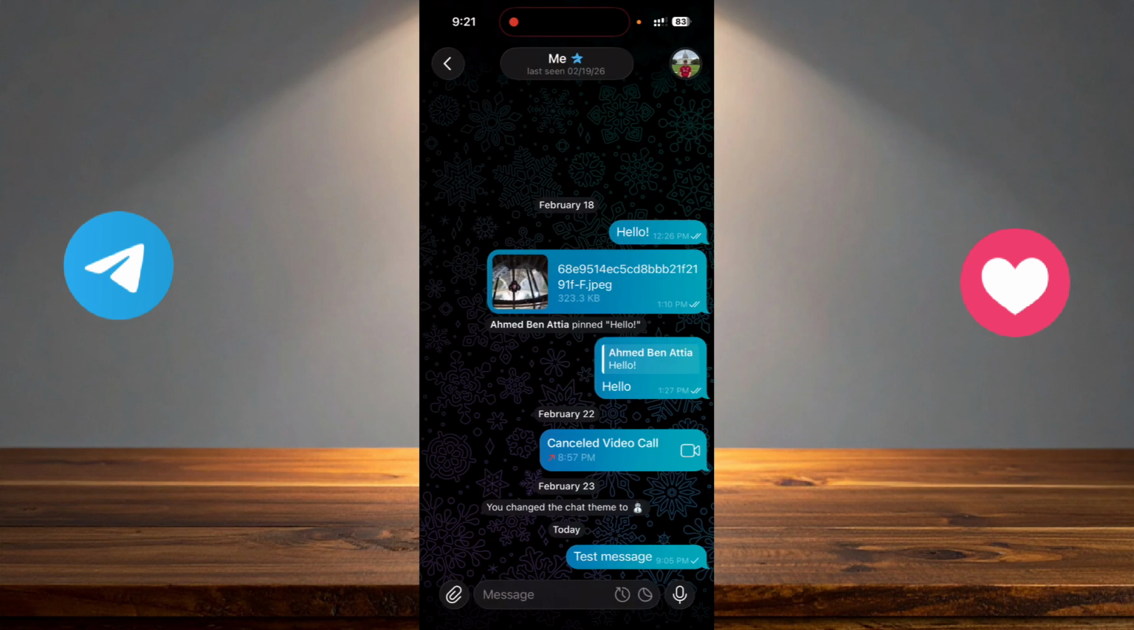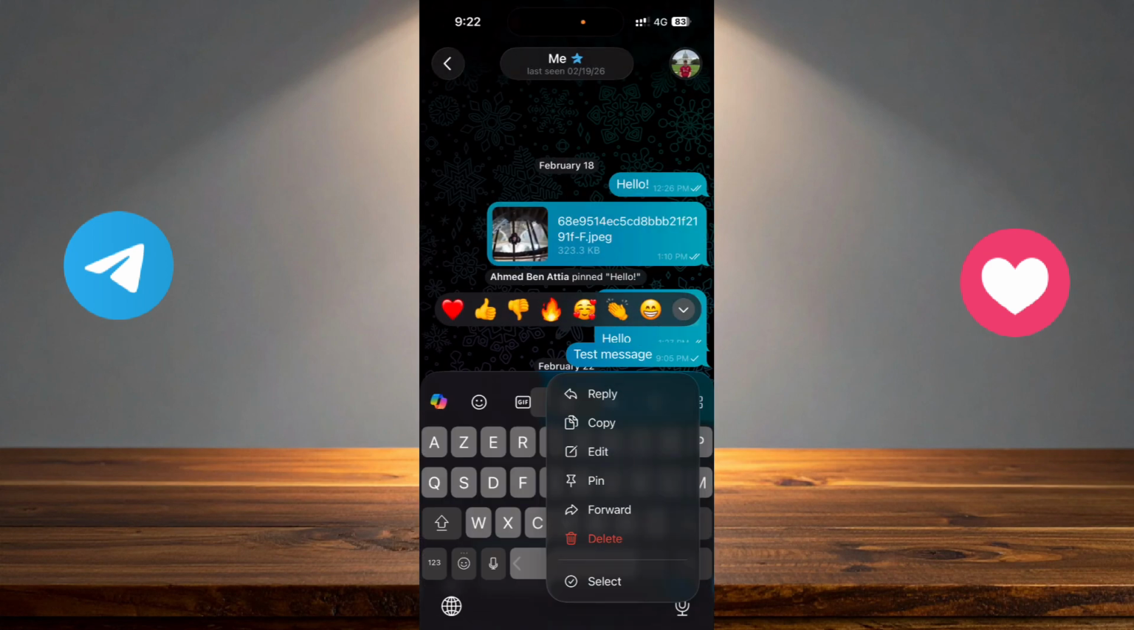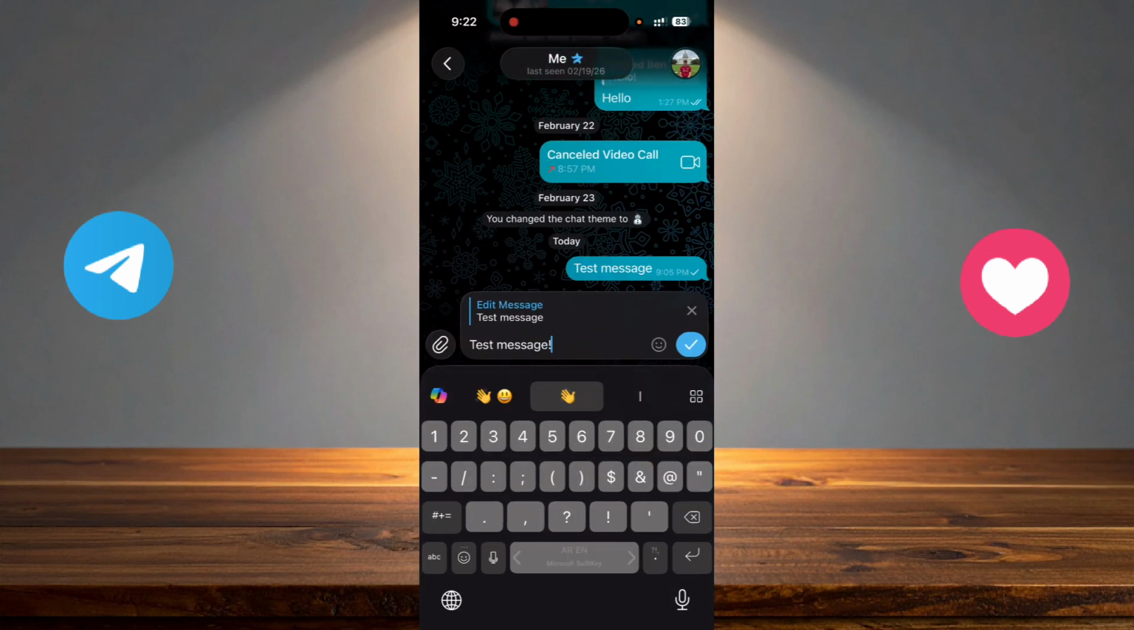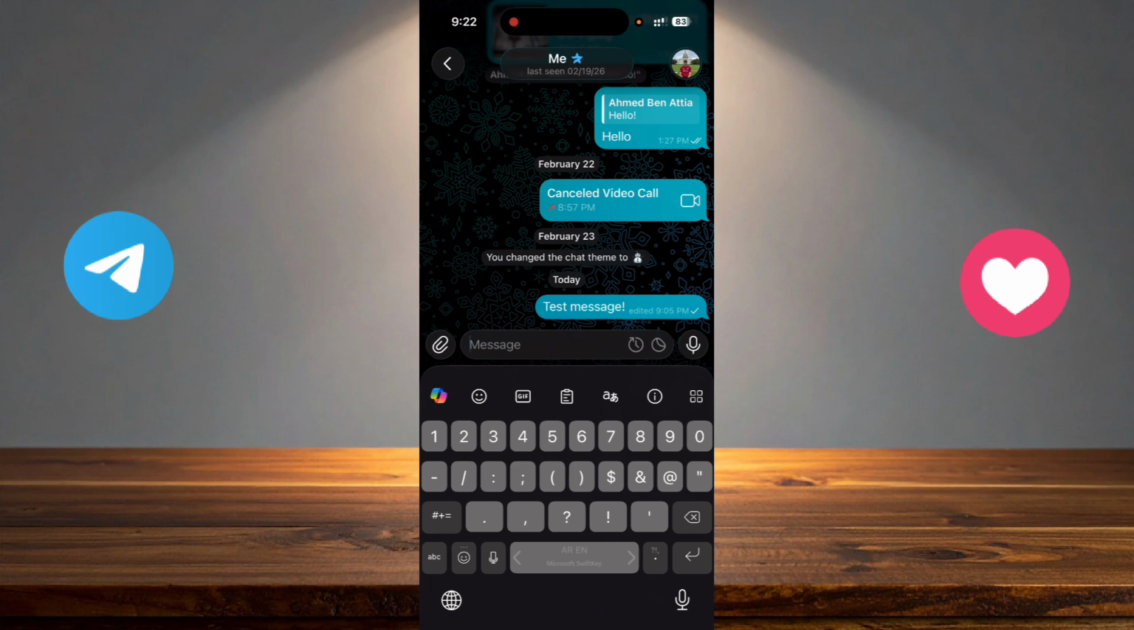And what I want to tell you is that there is not an official option by Telegram to edit your message without having the label of edited like this. So I will edit this message. So as you can see, it's labeled edited, but there are a few methods that you can use to do that.